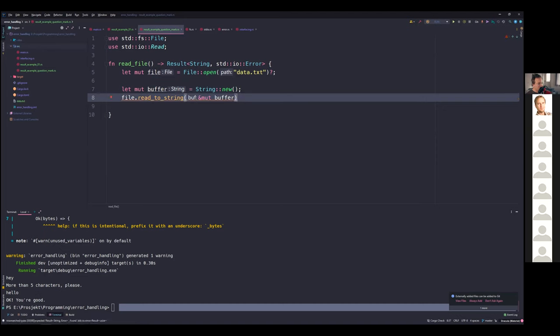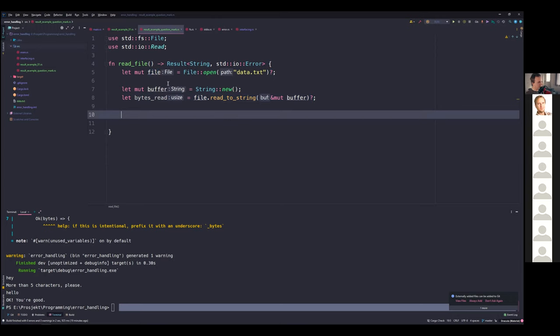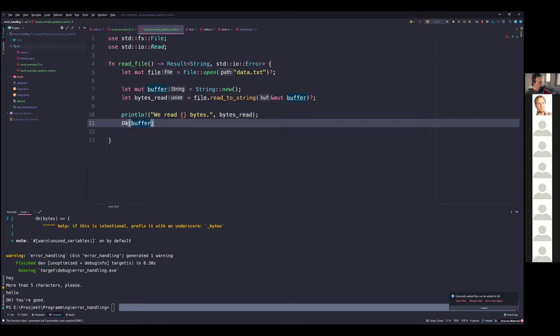This also produces a result like we saw. So let's just use the question mark here as well. And now we can say bytes read, like so. So now this is not a result either, because we are using the question mark, which will, if this is an error, return it. Finally, we should now have data in our strings. So just for debug purposes, let's print we read bytes and put in the bytes read here, just for ourselves. And then at the end, we can say OK and the buffer, which then returns our read file.